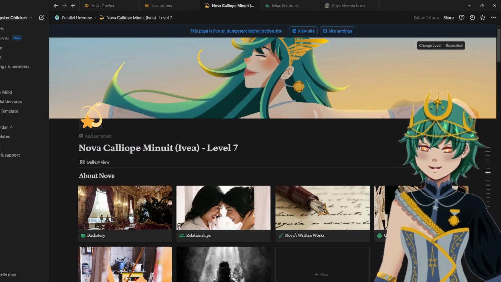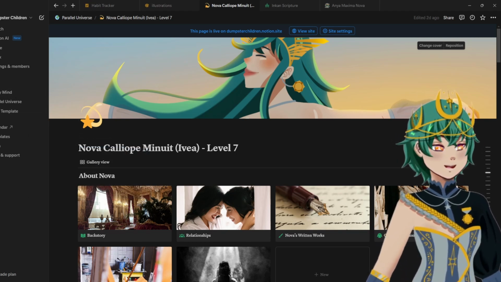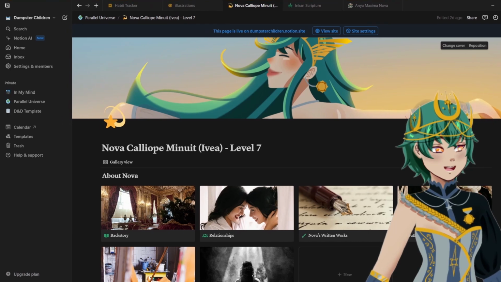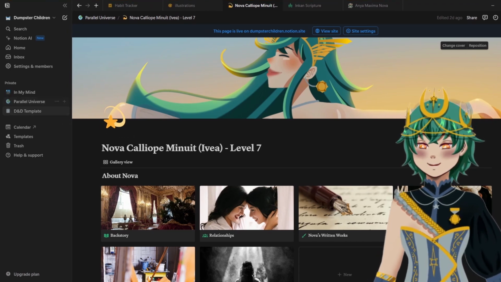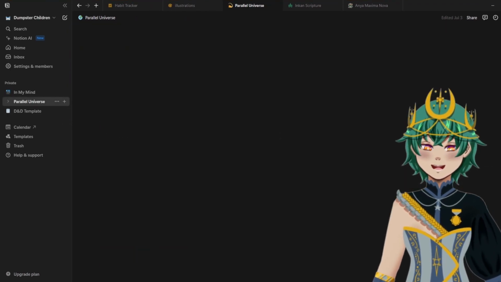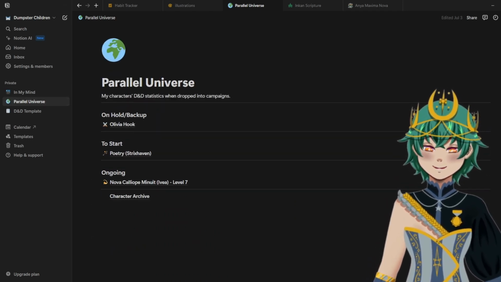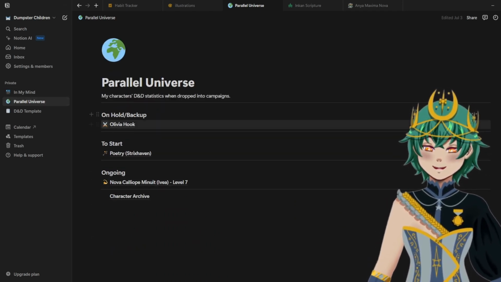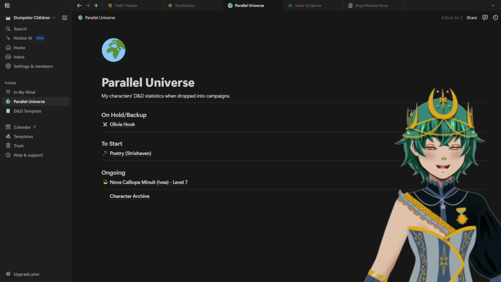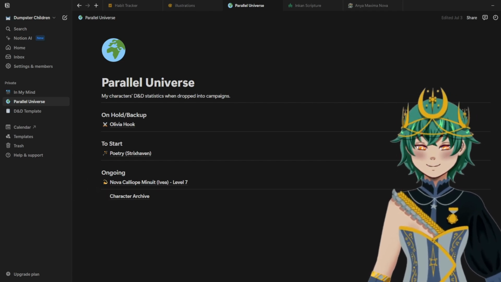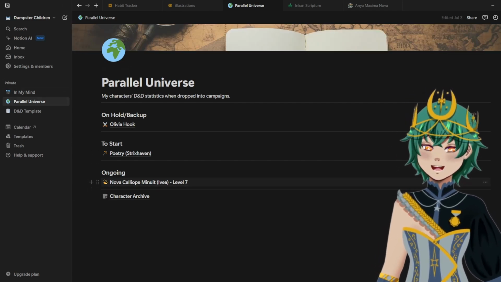This would be especially helpful because here, under Parallel Universe, is where I keep my other character sheets, and it's just easier to see through the icon rather than the whole name if that's how you roll. So here I have Nova.